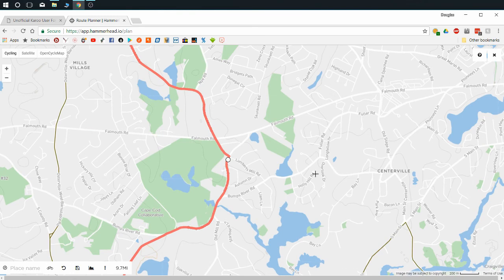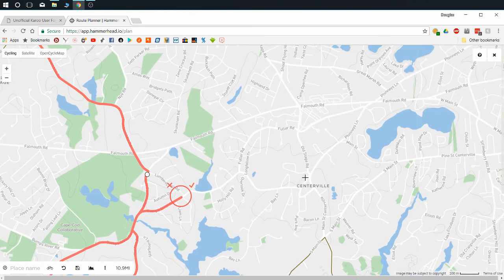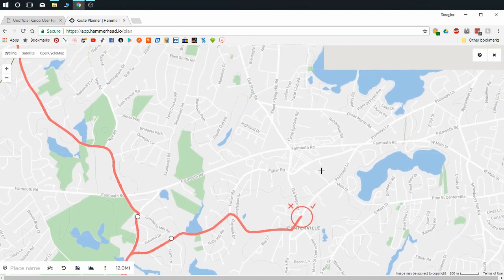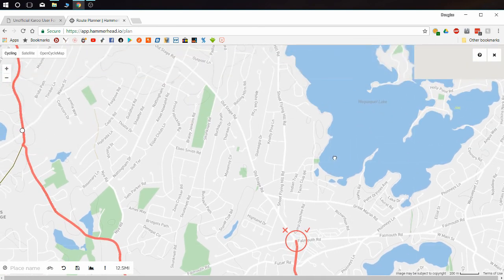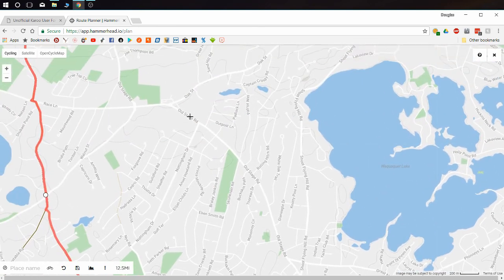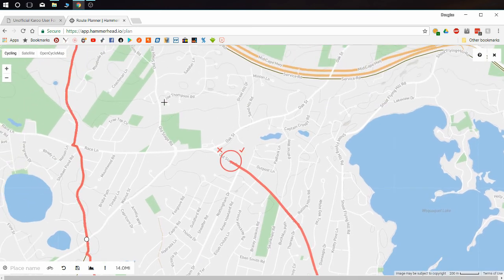So that's all right, I guess. Let's see what happens here. Yep, that's correct. I'm going to go here. I'm going to cross a major road at a set of lights here. Oops, didn't like that click. And then I think I'm just going to head home this way.